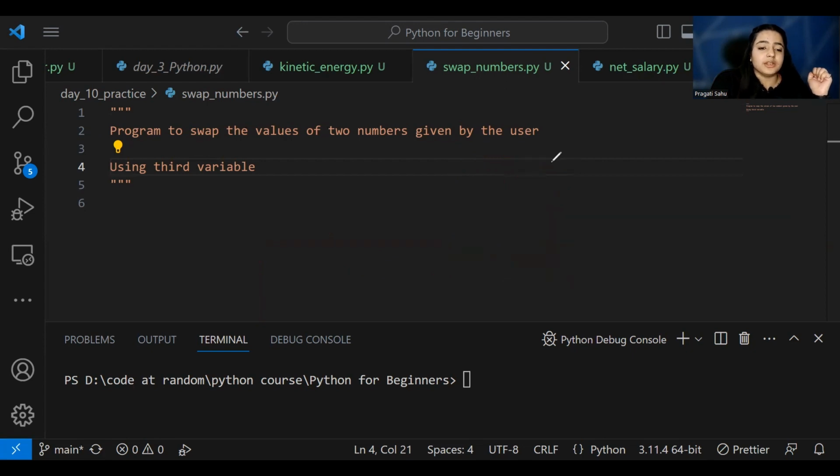Similarly, we will do this in programming. Here, a is equal to, let's suppose, 10 and b is equal to 20. These are two values. I will take a third variable, let's suppose c, and I will say c is equal to a. Shift the value of the first variable a into the third variable, as we did with the glasses, where we shifted the content of the first glass to glass 3.